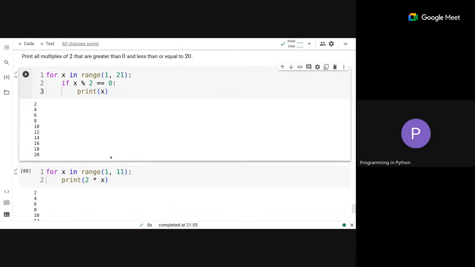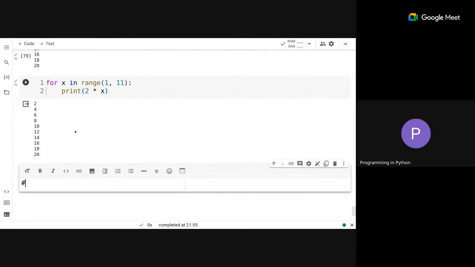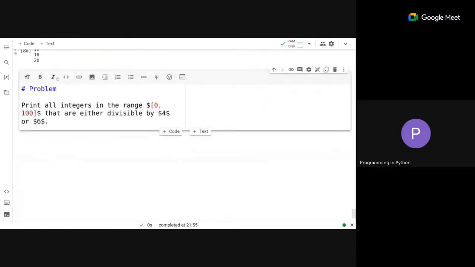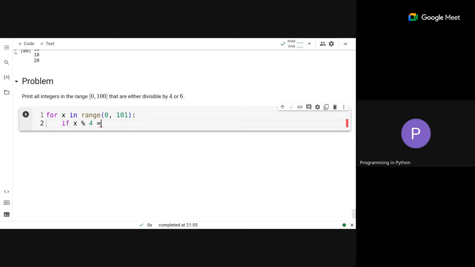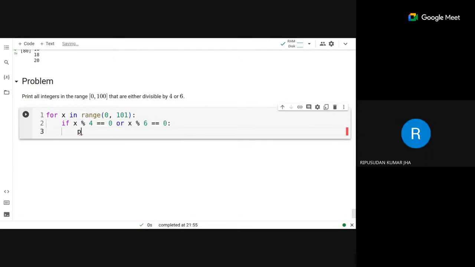That is one question. So let's take up this one. This is not too hard, but this is what we have to do now. What do we do? We can use an if statement in this case as well. If x mod 4 double equal to 0 or x mod 6 double equal to 0, then print x. So for x in range of what to what? 0 to 101.